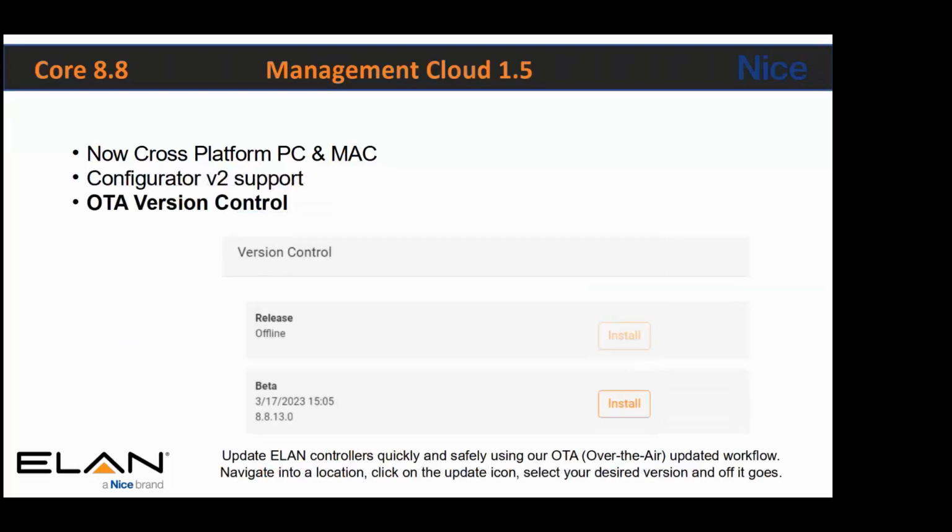OTA version control. We talked about this, and this is kind of what it looks like. Right now, beta is live. The release is not live yet, so it's grayed out. But once we go live with the 8.8, which is this week, this is what it looks like. You press that button, and then it sends everything to the controller to go. It is super fast, and it's super convenient too.